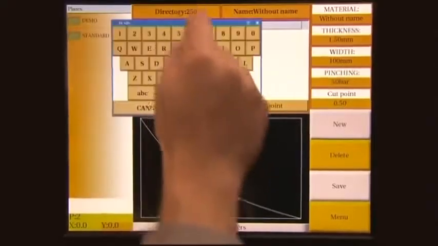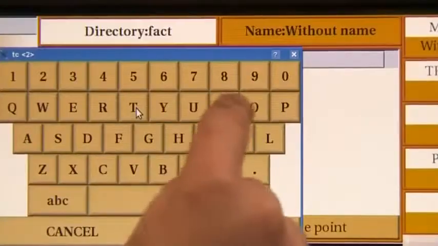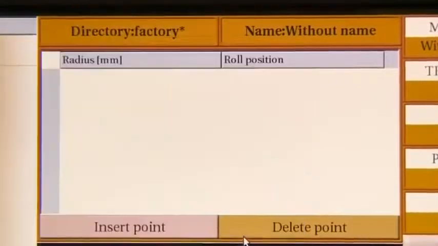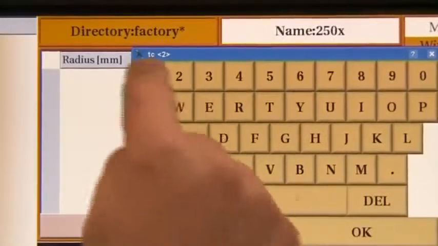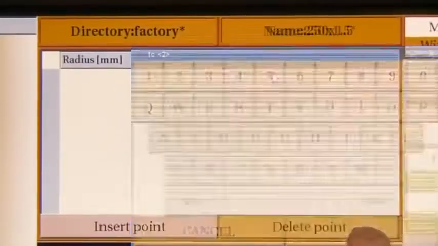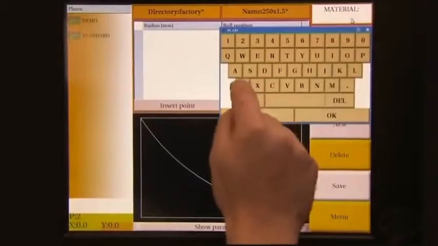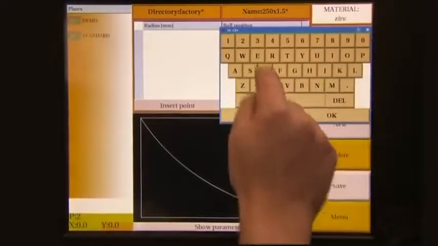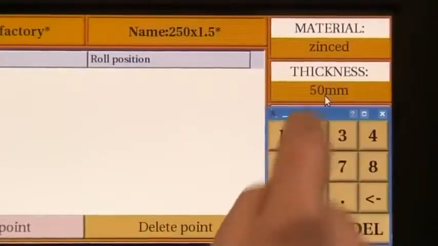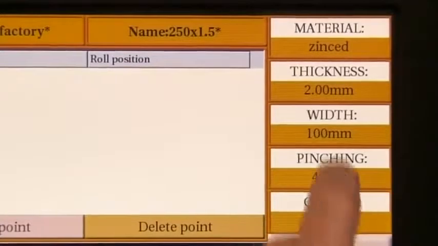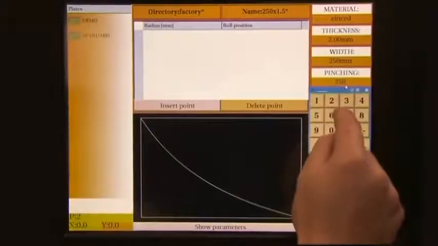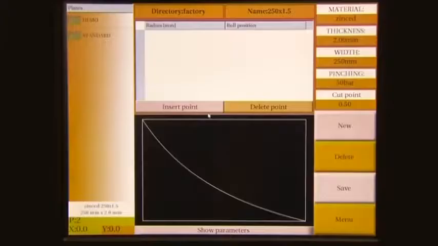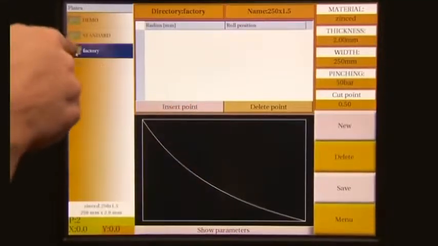We begin entering the name of the directory in which the file will be saved. Let's enter the name of the file. We go on with the name of the material, the thickness of the plate and its width. Let's complete with a pinch-in pressure value. Now we save the new file so that it will be stored in the plate's archive.